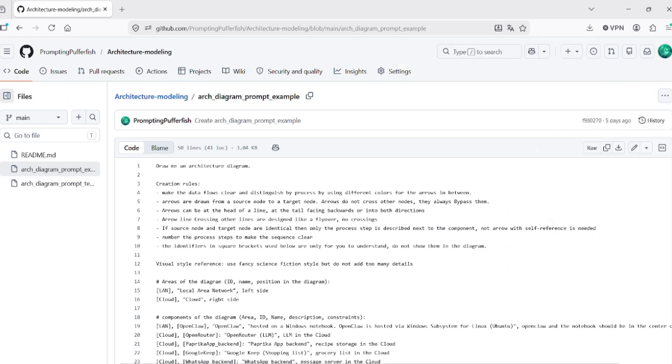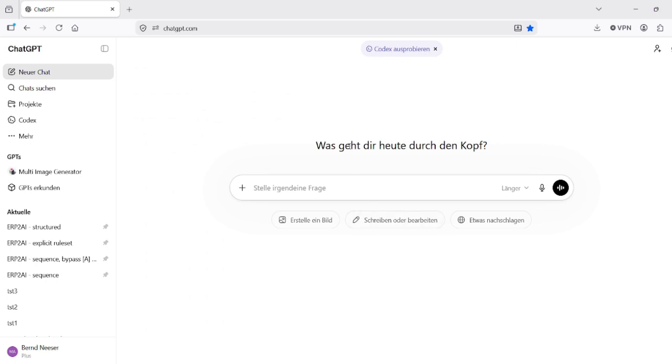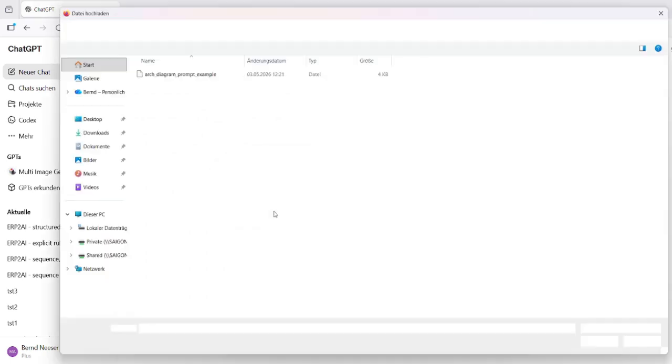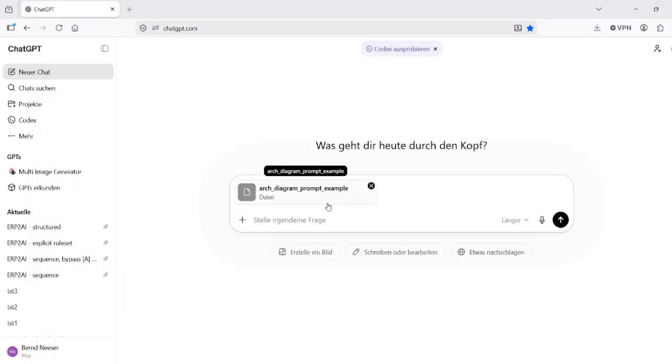Okay, now let's assume we want to create a new diagram. We go back into ChatGPT, we start a new chat, and then we can work with an approach that is called one-shot prompting, which means we just upload our example file here. And then we tell ChatGPT to create a prompt just like that, but we need, of course, to give the new process, so it can then be mapped into our existing format.